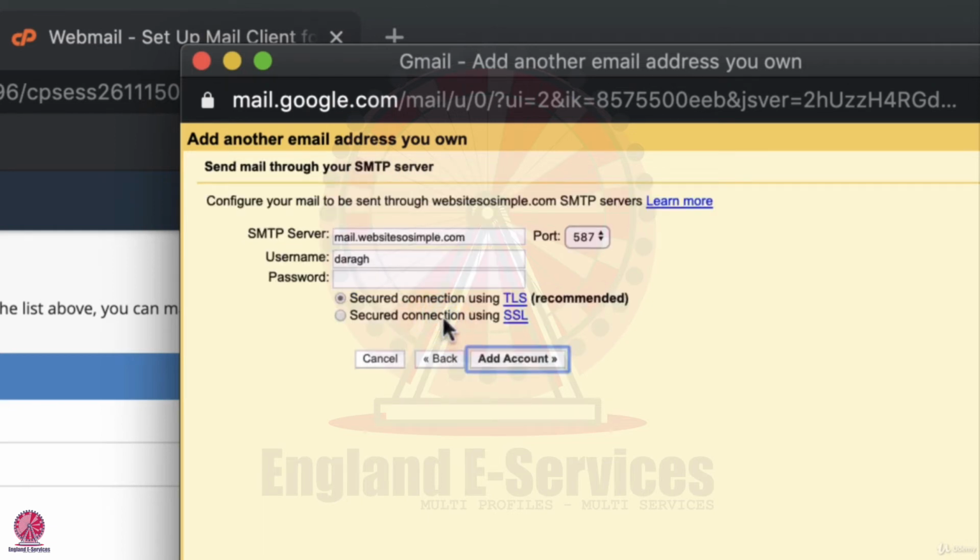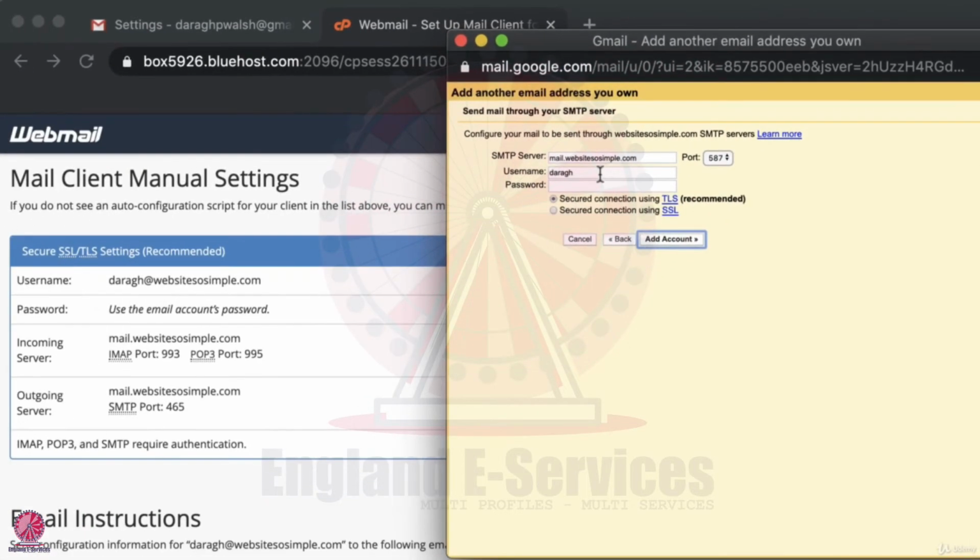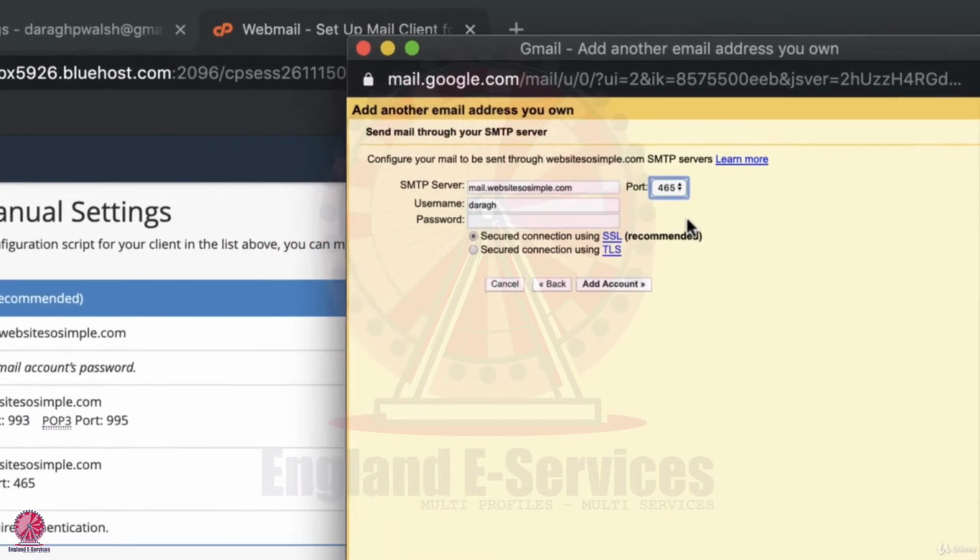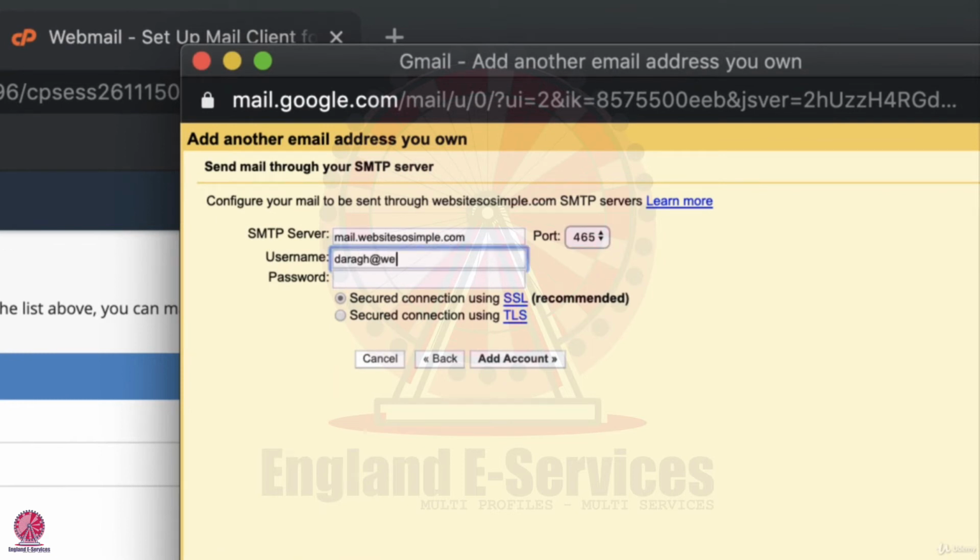Now we need to copy the mail settings for sending emails. So once again, we need to have the mail settings open and make sure where it says SMTP server, it matches the outgoing server address in your mail settings, and that the port number is the same. Then enter your username and password and click Add Account.